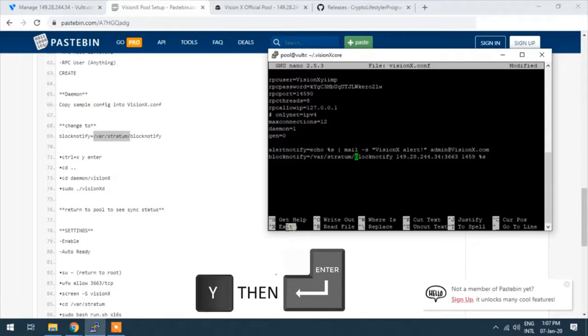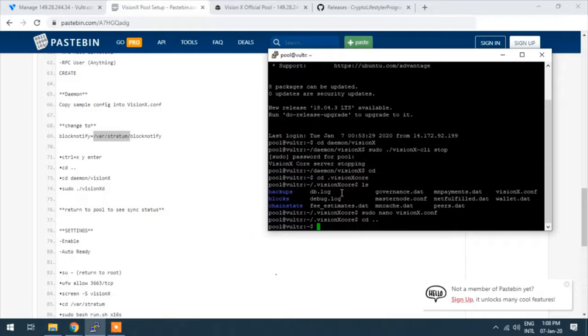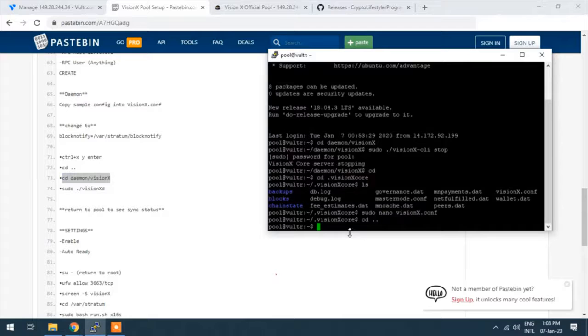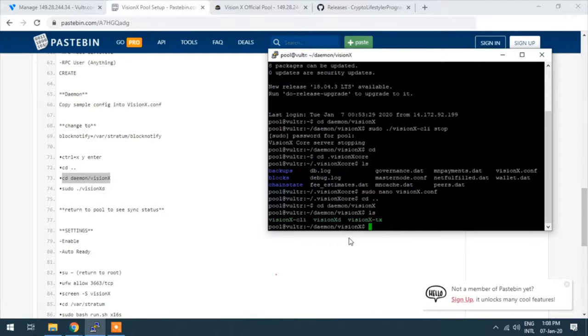Then Y and enter. Now we are going to type cd .. to return to the main directory. The next command will take us back to the VisionX folder to launch the daemon. Copy and paste the command into the terminal. Now we can restart the daemon. The configuration file that was edited will help communication between the pool and the wallet.